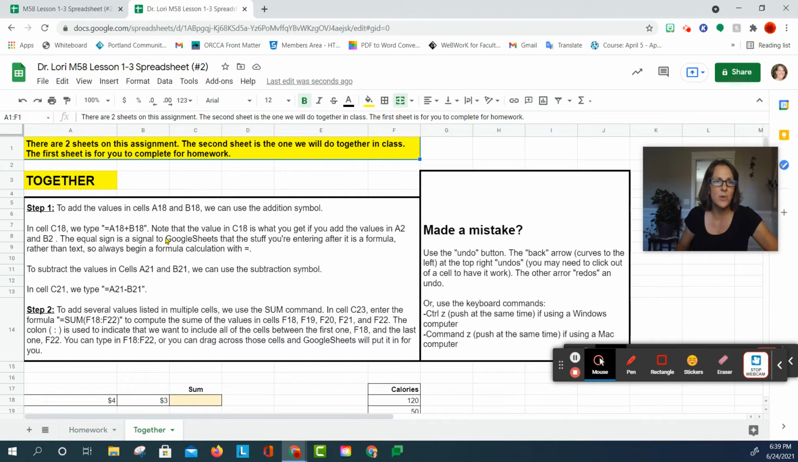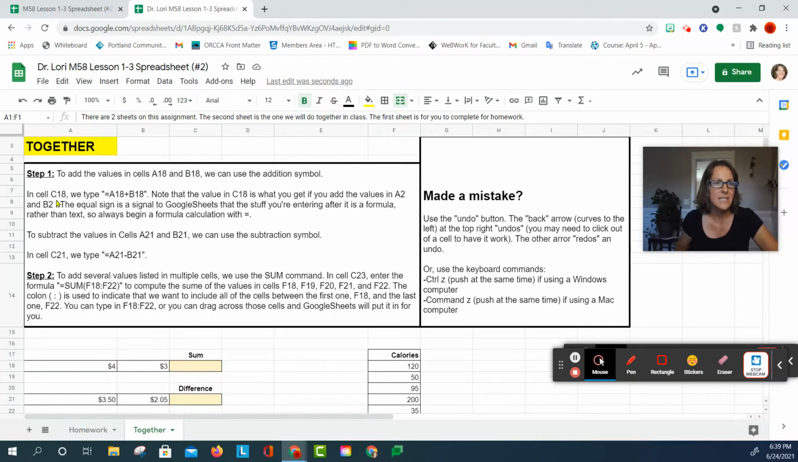You can read through the directions. It says to add the values in cells A18 and B18, we can use the addition symbol. In cell C18, we type equals A18 plus B18. Note that the value in C18 is what you get if you add the values A2 and B2. The equal sign is a signal to Google Sheets that the stuff you're entering in it is a formula. So equal tells us it's a formula. We'll use an equal sign anytime we start a formula in either Excel or Google Sheets. So remember that. If you want to put a formula in a cell, use the equal symbol first.